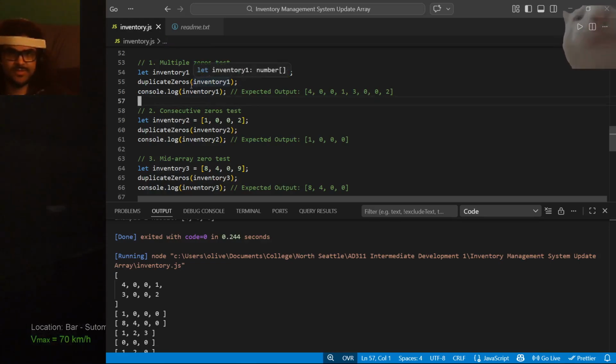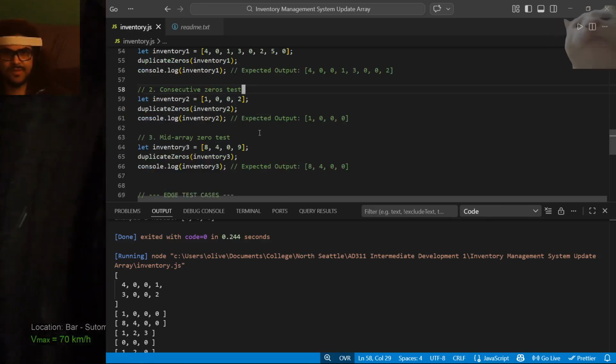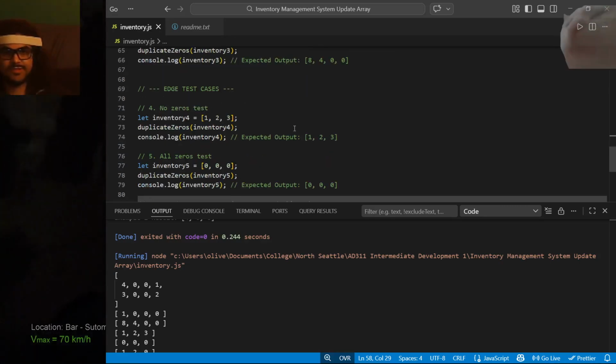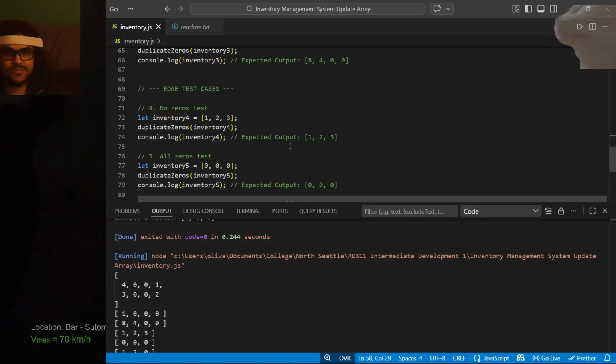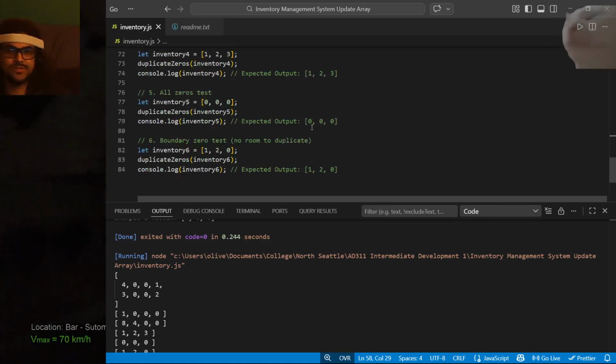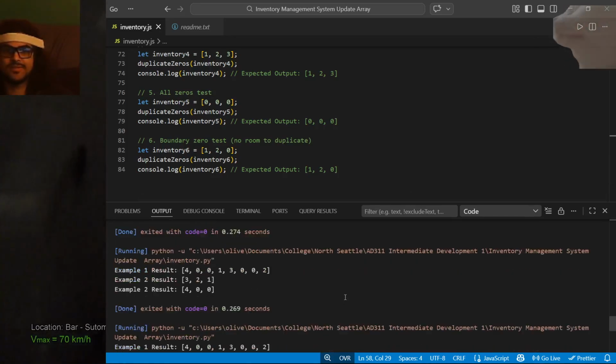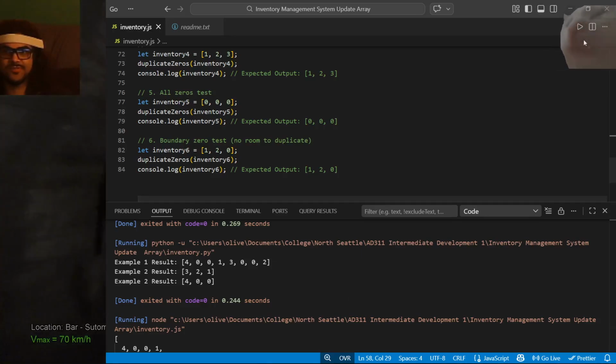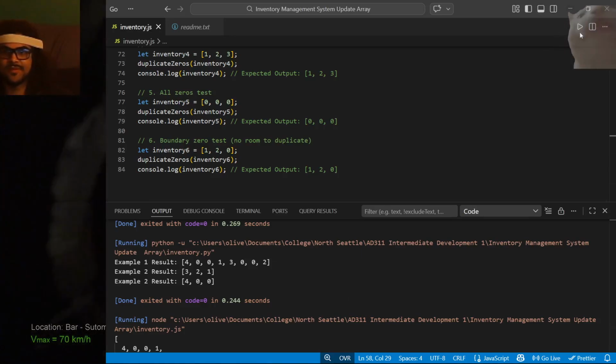So the first one, the test will happen with multiple zeros. The next one, there's consecutive zeros. The next one, if there's a 0 in the middle of the array. Then some edgier cases are if there's no zeros, if they're all zeros, or if there's just no room to duplicate it because it's already in this sort of format. So you didn't see other examples successfully running. Let's do it now. Hit that run button. And yeah, I know it's kind of clunky to read that, but let's see.